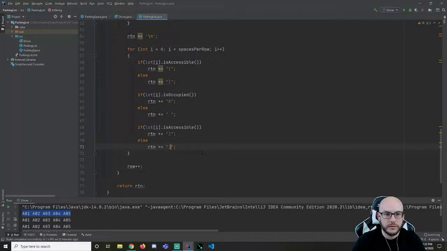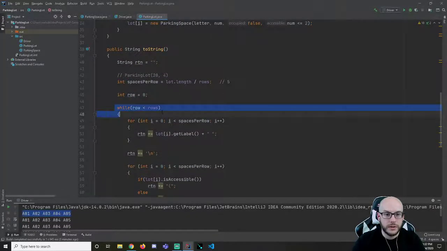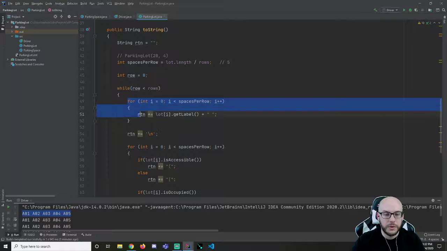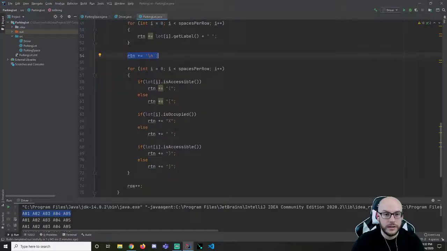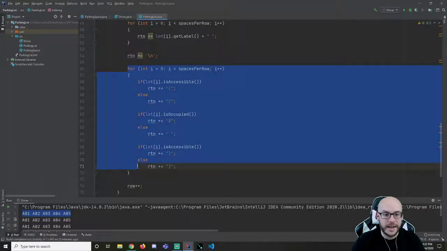And that should effectively work. For each of the rows, I'm going to go through and get the labels. I'm going to add those to my return string. I'm going to make a new line, and we're going to loop back through that exact same section to get the indicators and the occupancy. Let's take a look at what we got.